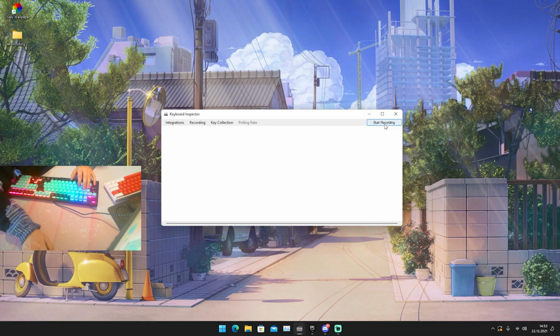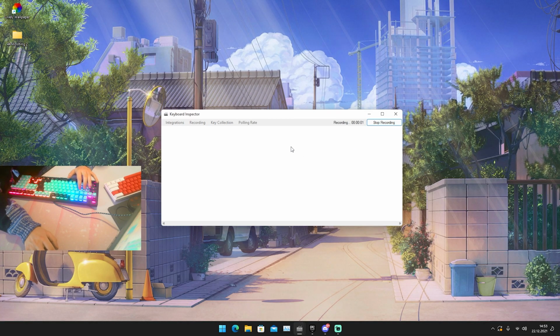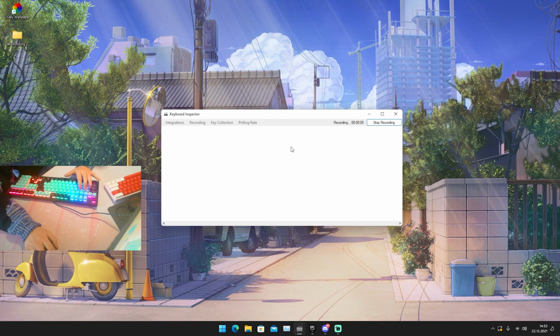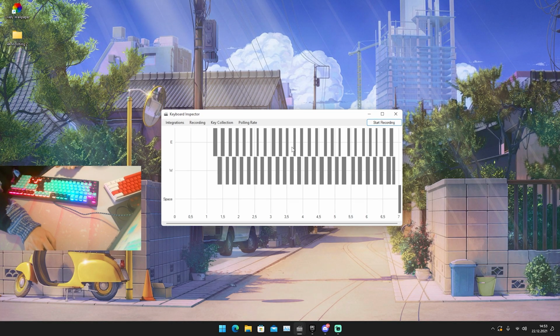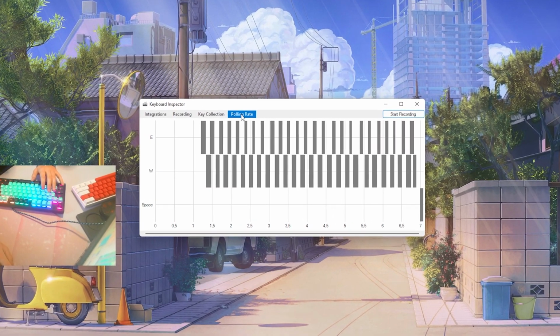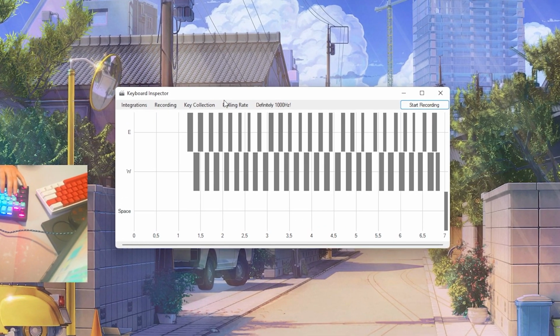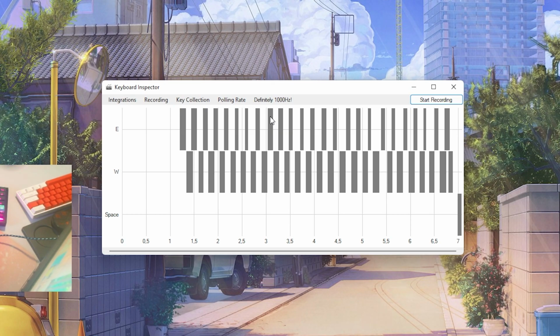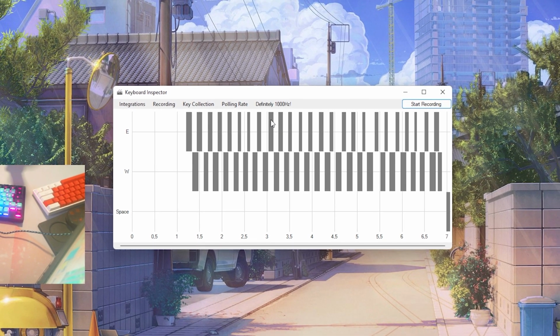Let's just say we're gonna go here onto start recording, and now we're just gonna press two keys. We're gonna press W and E just for a few seconds. Then we're gonna press the spacebar, and now we're gonna see our output. And once we click on the polling rate and analyze, we can see this keyboard is definitely running at 1000 hertz at least. This is the Booting 2HE, a super high quality fast keyboard, so of course it's gonna run at 1000 hertz.